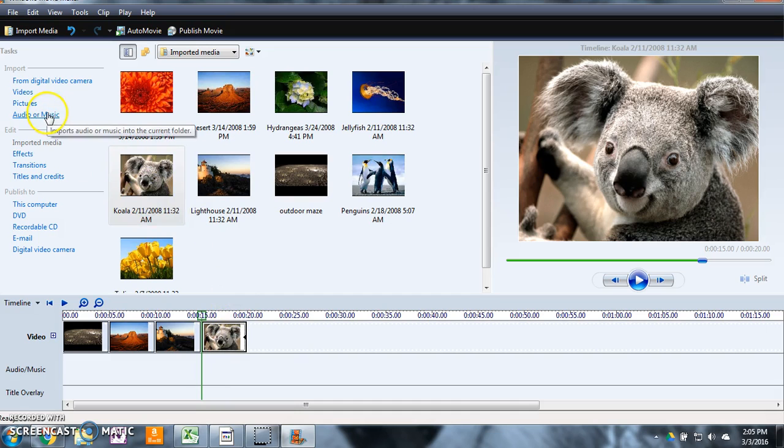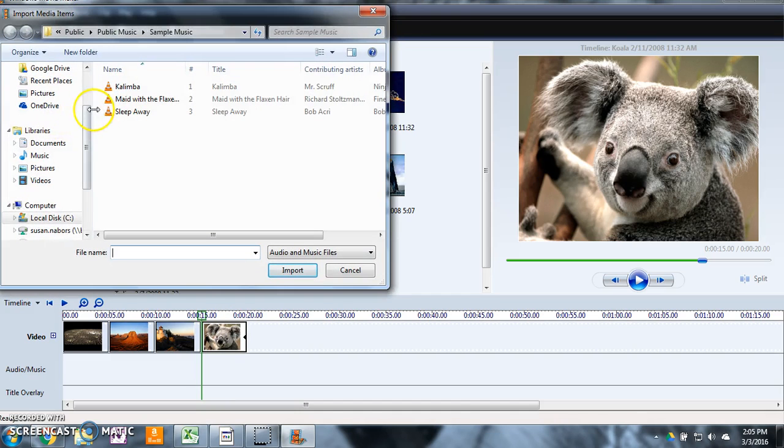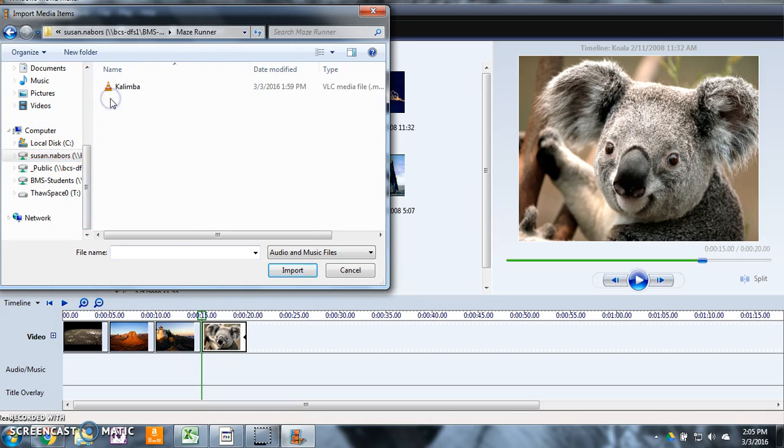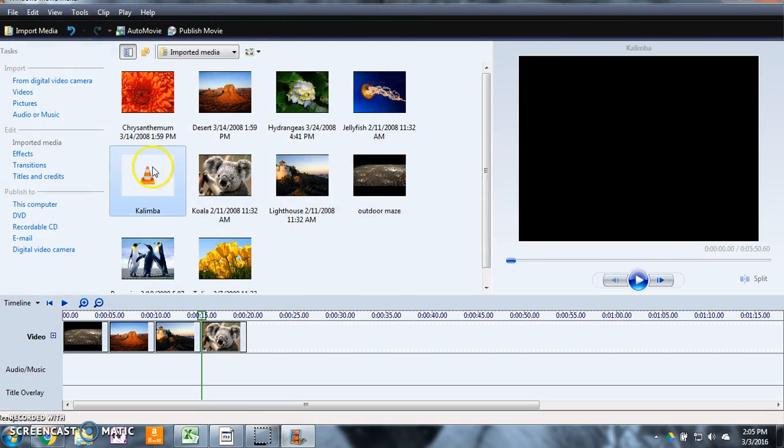I'm also going to add my music and my audio. So I'm going to select audio or music. And again, I'm going back to my location on the server. I'm going back to the folder in which I saved all of the files for this project, selecting the audio. And once I drag that down, I can adjust it anywhere on my timeline.